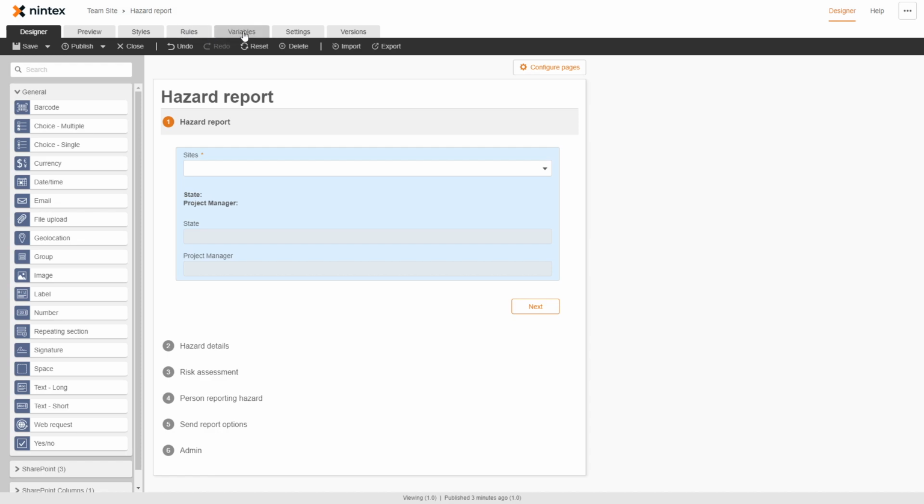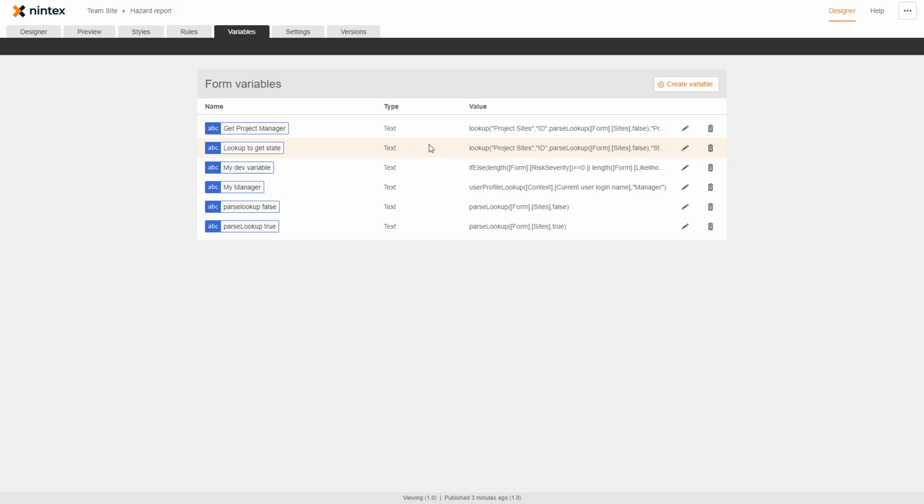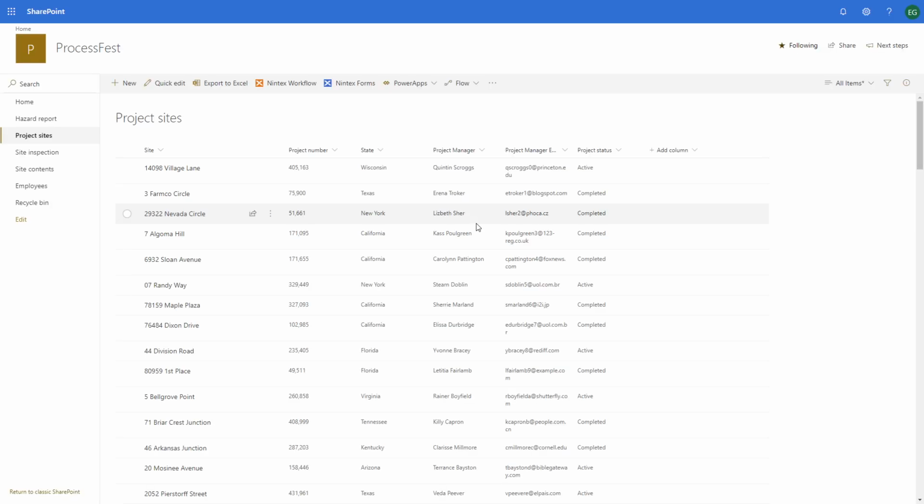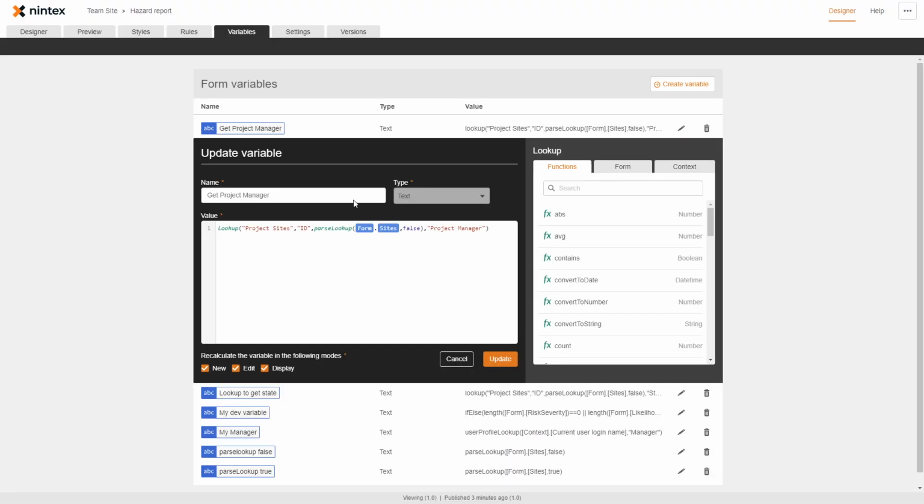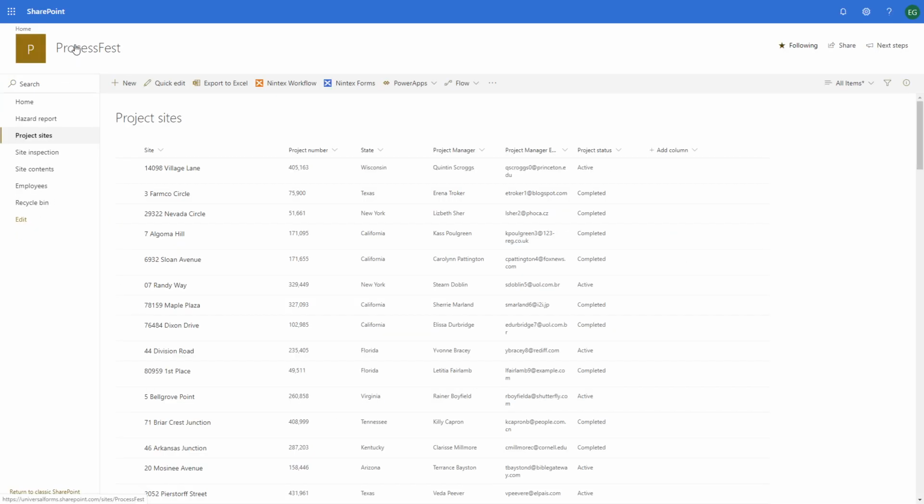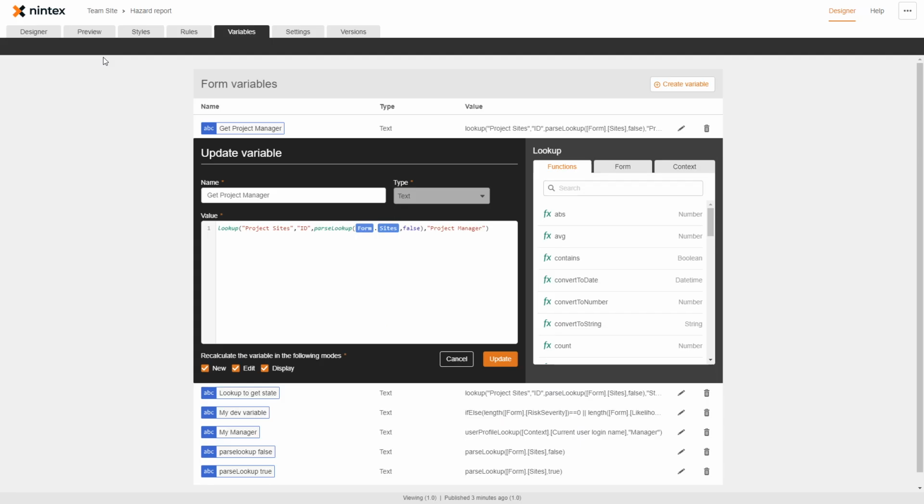So if we come across to variables, you can see I've got a couple of variables that were previously doing lookups, and some of the data I was looking up, I've actually moved to a different site collection. So if I just tab across here, this is my process fest site, and this has got a bunch of projects that I might be running. And this is actually the team site. So if we open that up, it's actually a different site. So we've got the team site here, we've got the process fest site, and here's my designer.